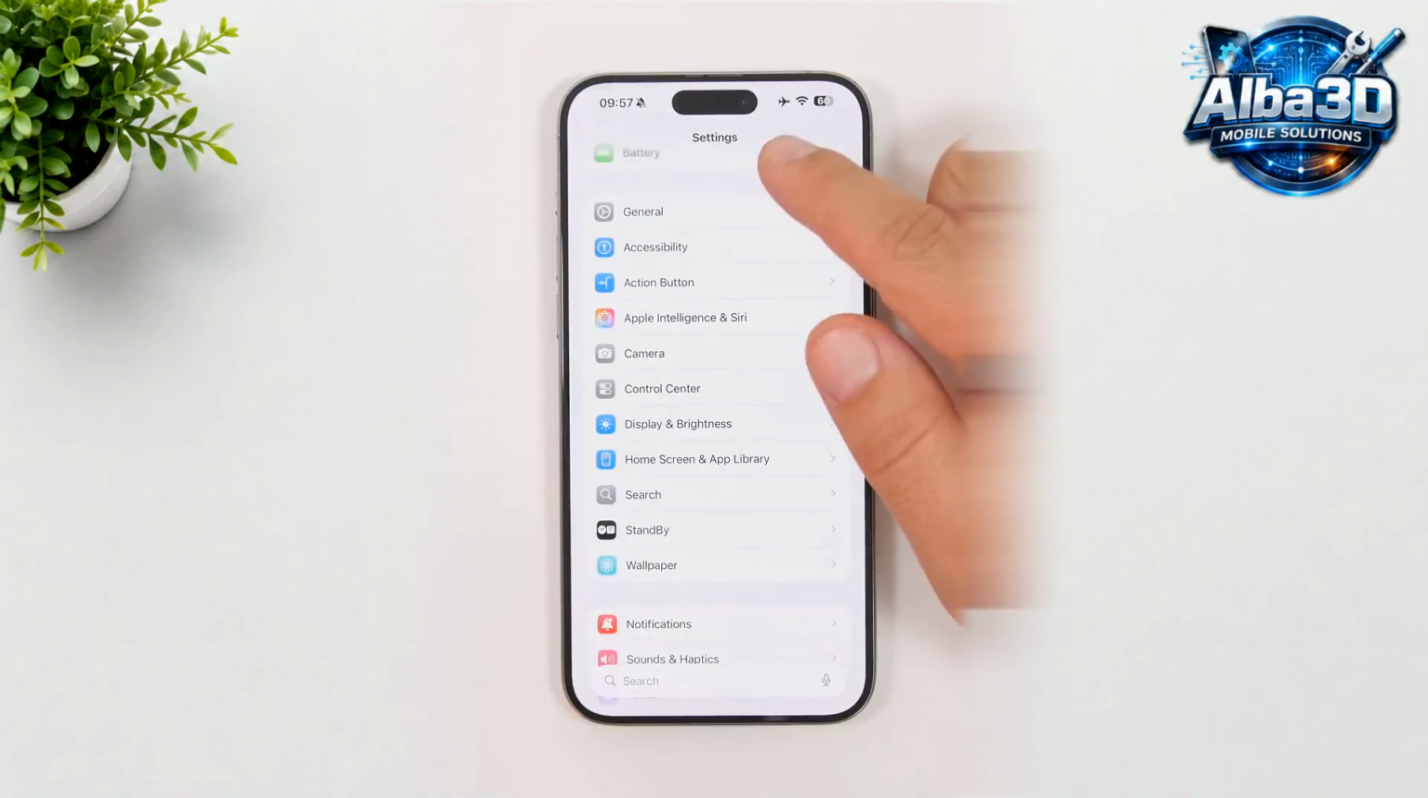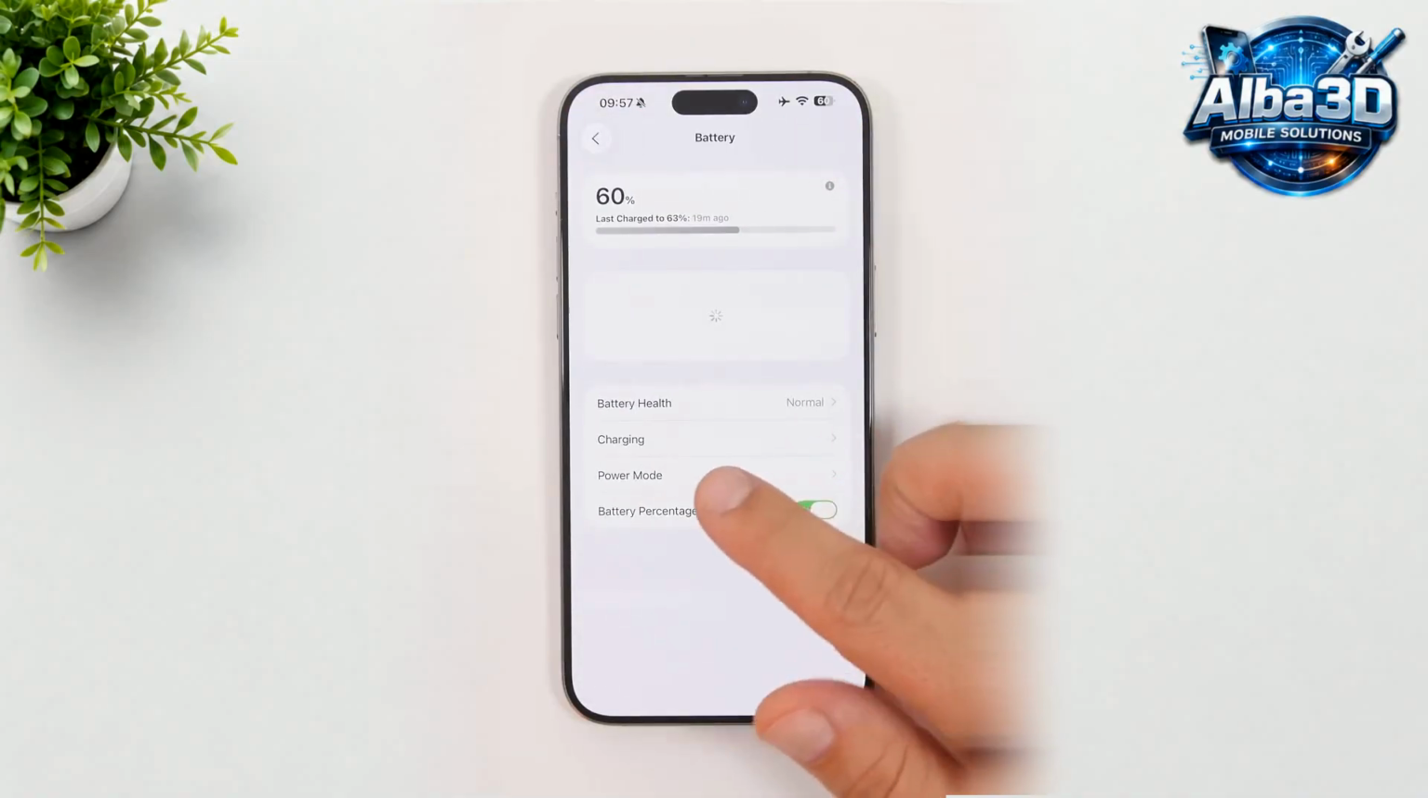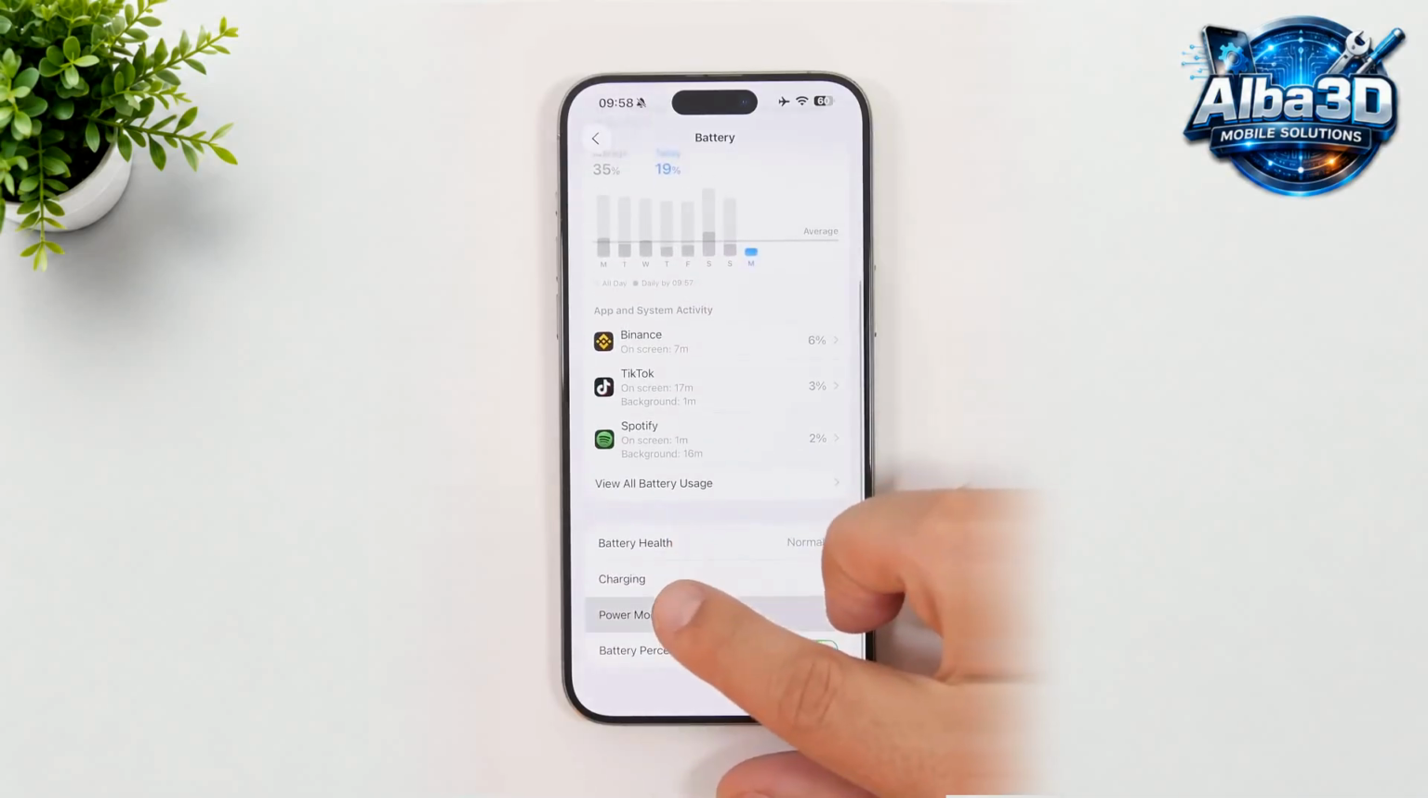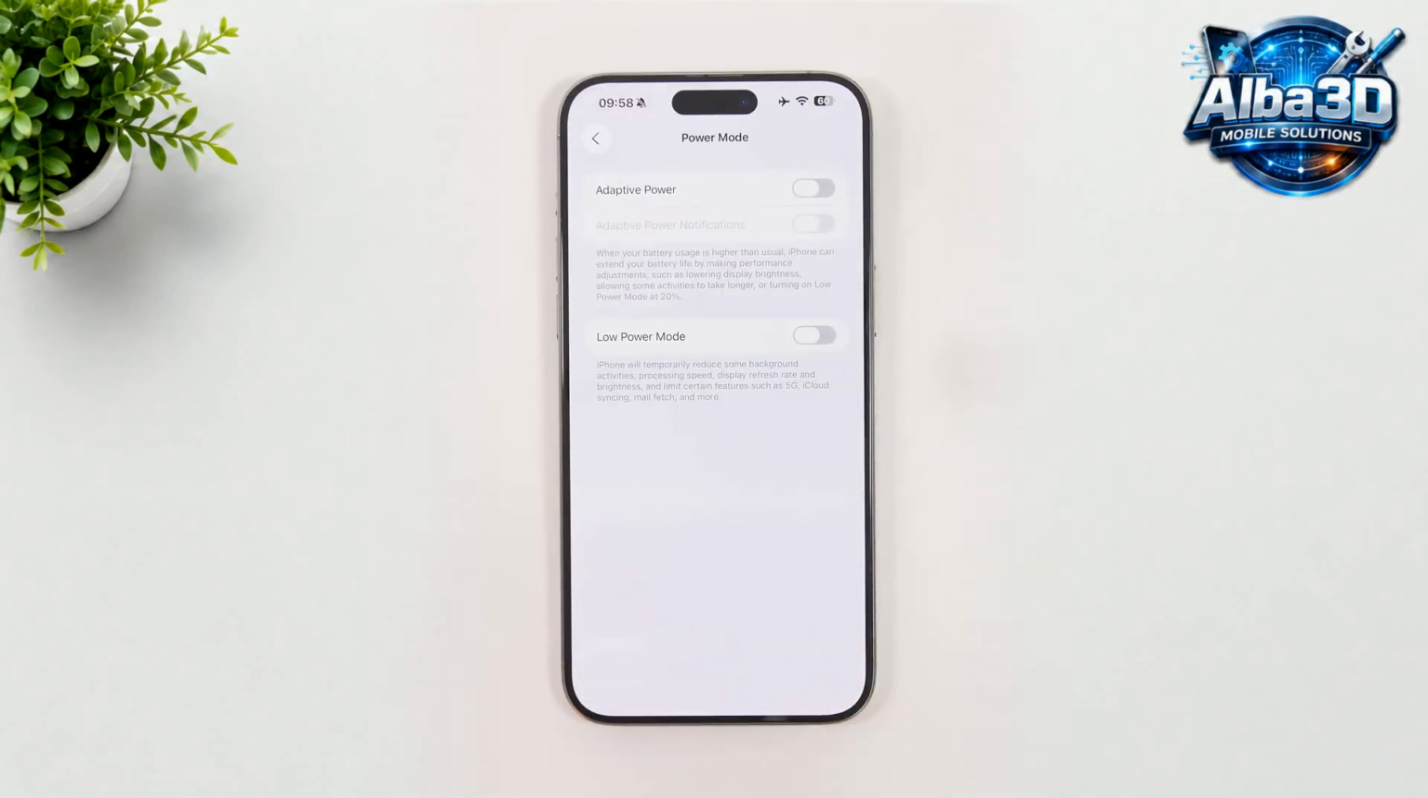We're starting here with a new setting in the battery section. You go under battery right here and then go to power mode. Once you go here, you will have a new feature called adaptive power. This is by far one of the best new features added to iOS 26. It is super useful as it will actually enhance the performance of your battery. It will basically adjust the performance of your iPhone and just make your iPhone have a better battery life. This is really cool. Make sure you go ahead and enable it right here.